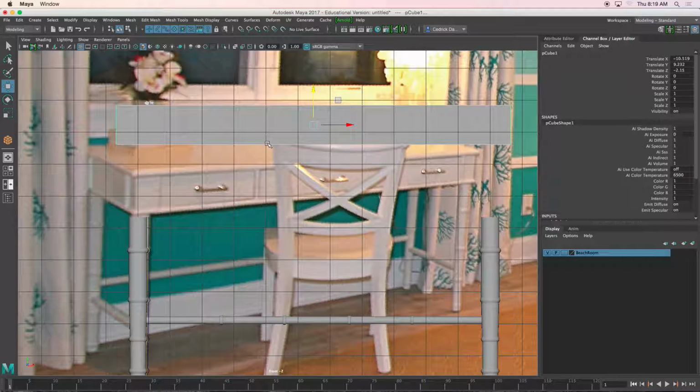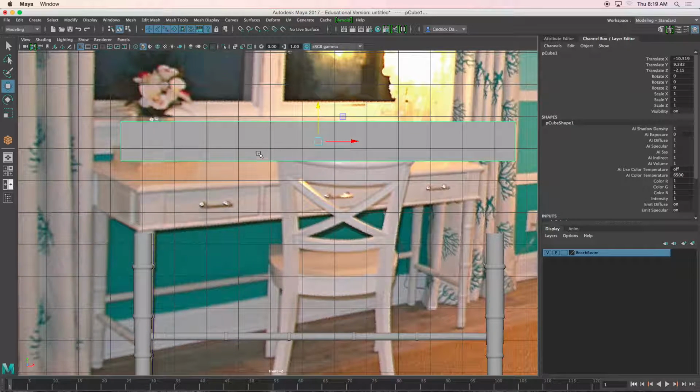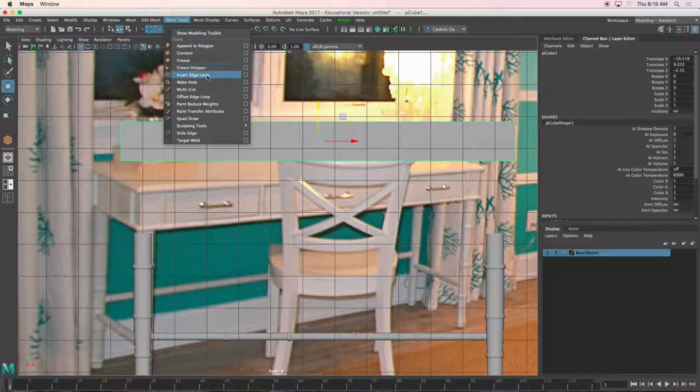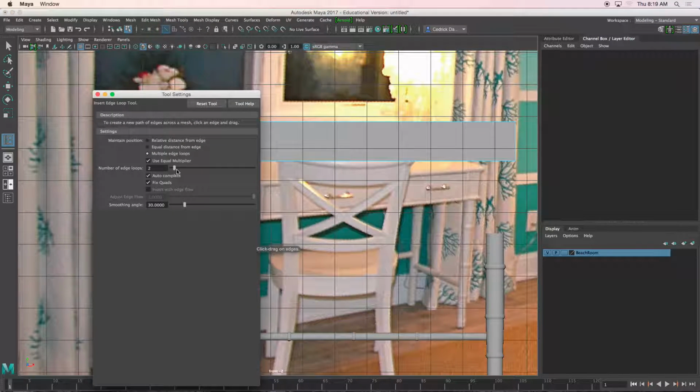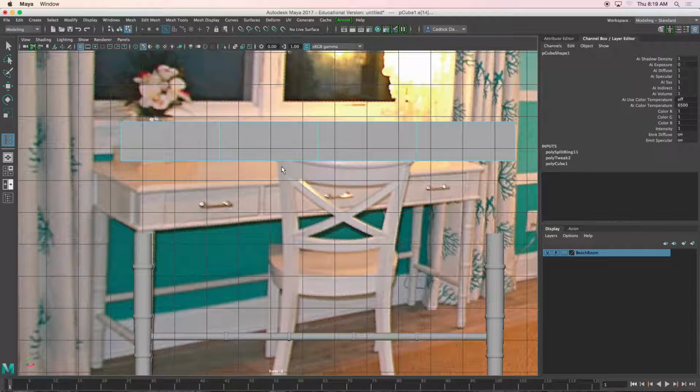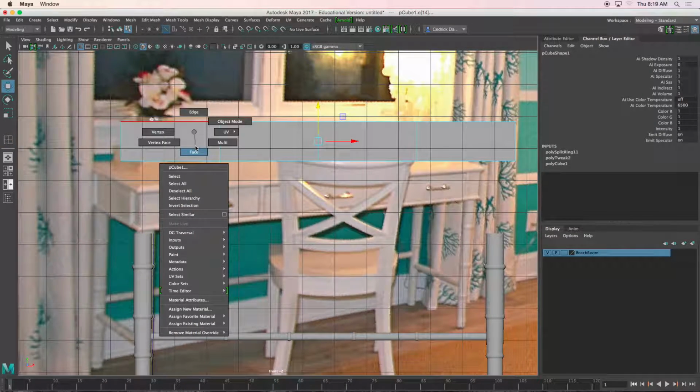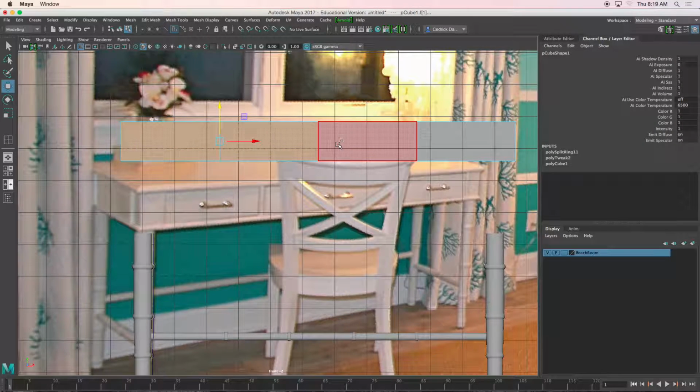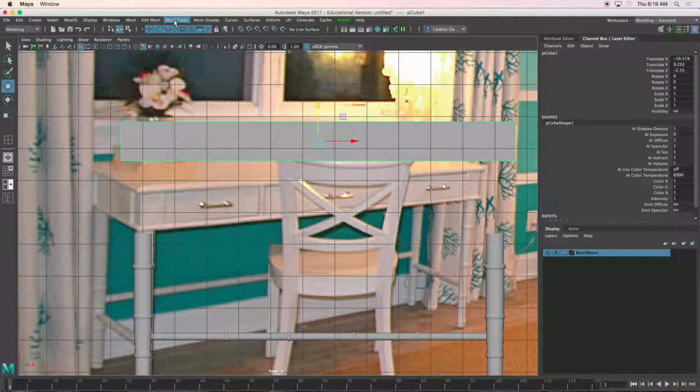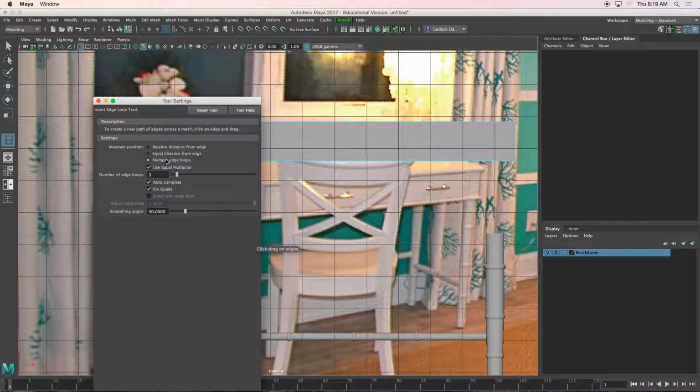Looks like it has dresser drawers on here. 1, 2, 3. So I'll use the insert edge loop tool. So let's go to mesh tools, insert edge loop option box. And I'll use 3 under the multiple edge loops. And we'll do that. And now I will select that face, oops, undo. Let's go back to the insert edge loop tool and change the use equal multiplier to a value of 2.